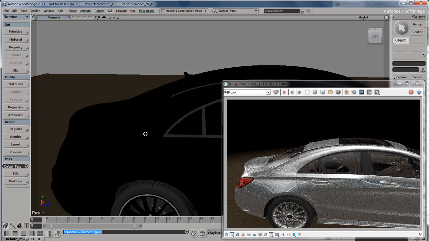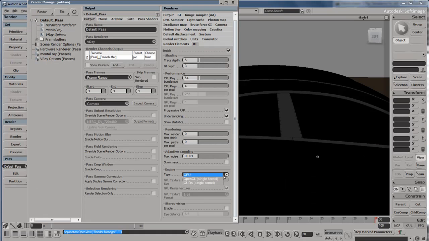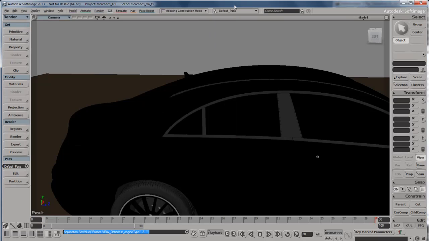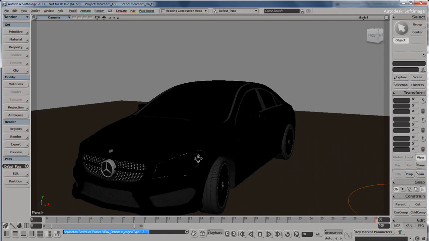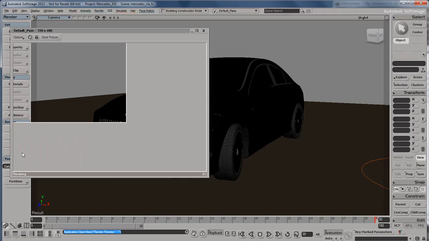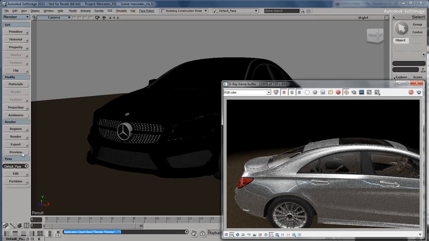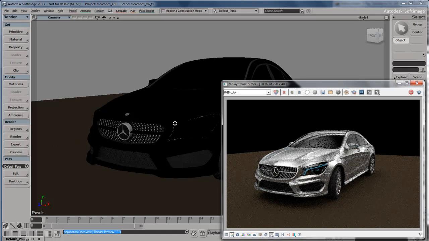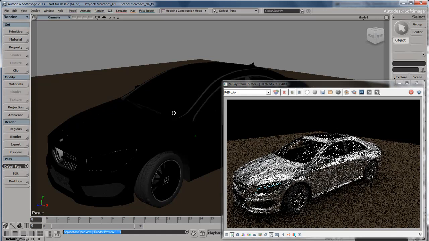Okay, so this is quite fast, but let's see how the GPU renders the same scene. The scene is about 1.5 million polygons, and I'm running a GeForce GTX 770 GPU. Again, we will have to send all of the scene data to the GPU. So the first render is a bit slow, but once the first render is complete, all the changes to the scene will be applied quite fast.